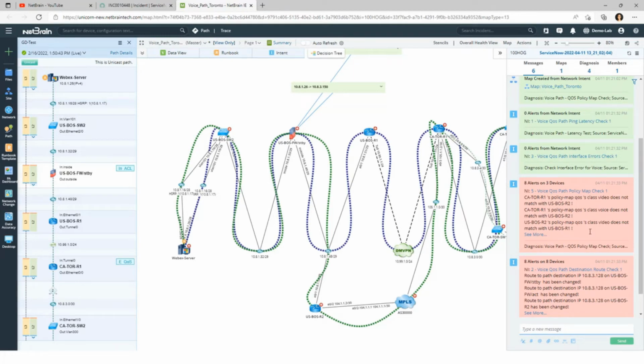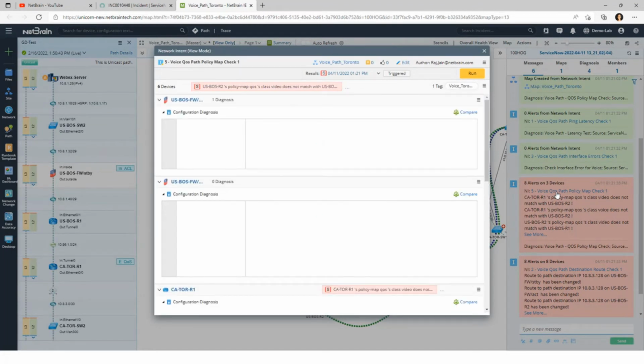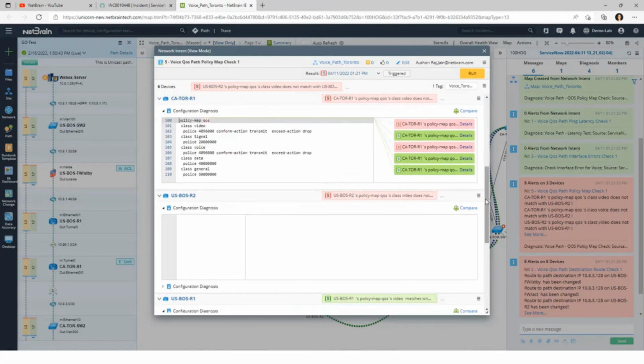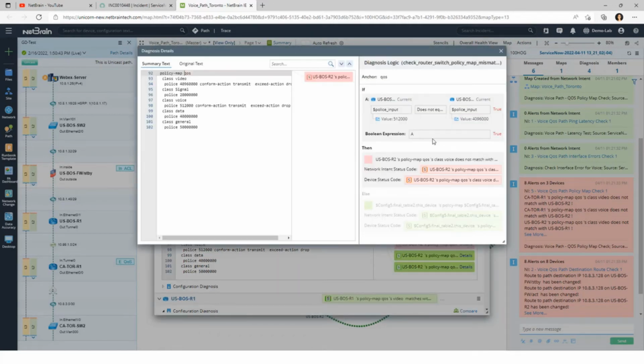But we have another diagnosis check. That's about the QoS policy. So let's click it. All right. So this is a policy map called QoS, and there's a class video that is being policed. And we can see that the prior police value was actually 4 megs, but now someone has set it to 512K. So this is the root cause of the problem. It's a voice quality issue based on a change of the QoS policy.